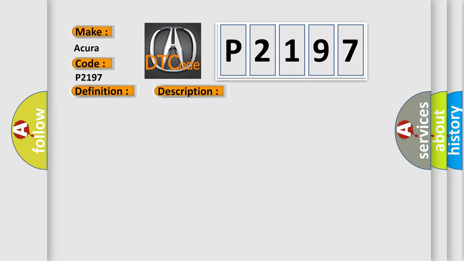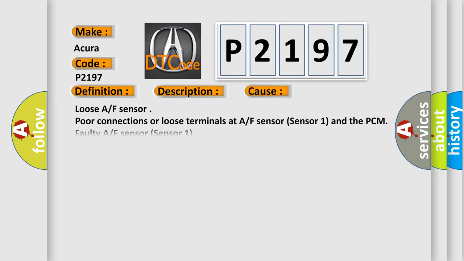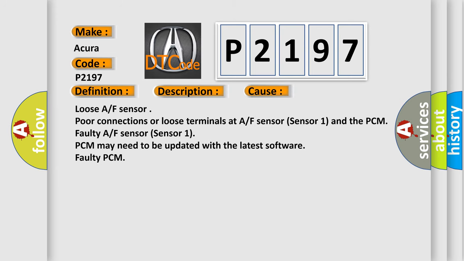This diagnostic error occurs most often in these cases: loose AF sensor, poor connections or loose terminals at AF sensor, sensor 1 and the PCM, faulty AF sensor, sensor 1, PCM may need to be updated with the latest software, faulty PCM.